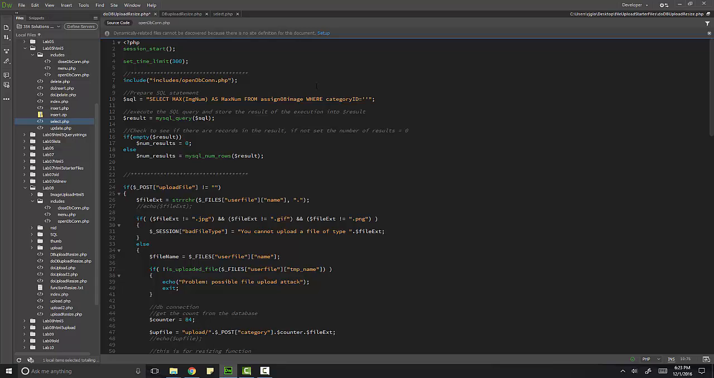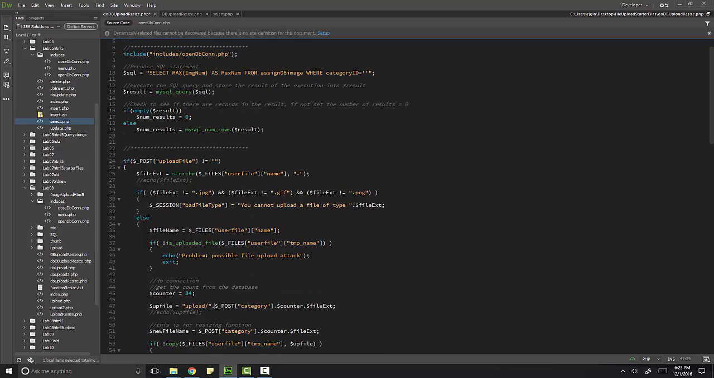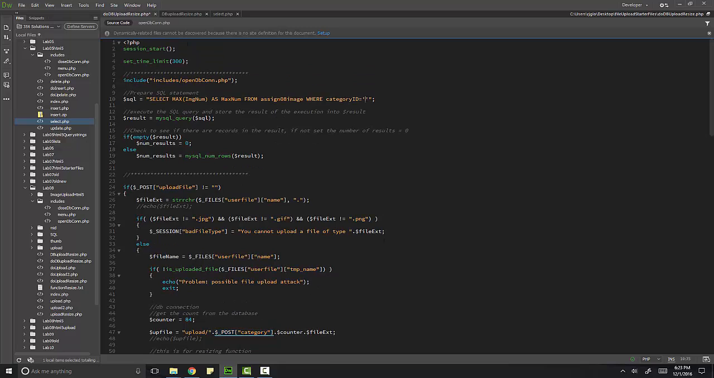Now that category ID comes from the previous page, and if we scroll down here we'll see we're using it in a couple of places already. So this right here is what I need, $_post category. I'm going to come up here in between my single quotes, and put double quote, period, period, and then paste that $_post category. And that's going to be our SQL select statement.